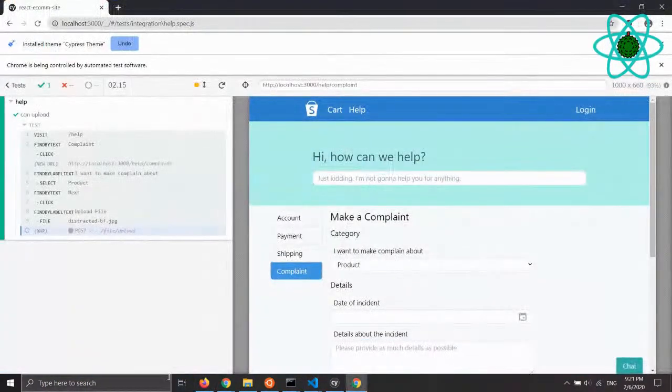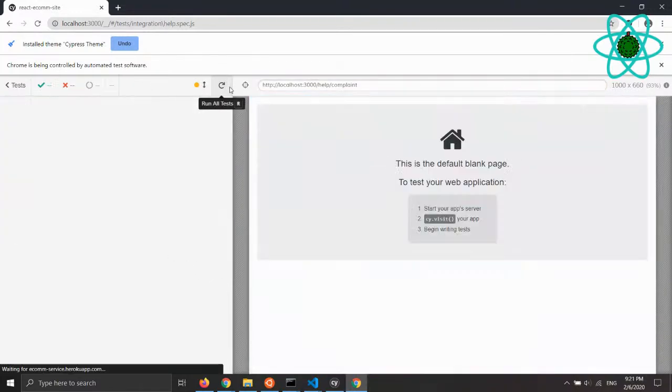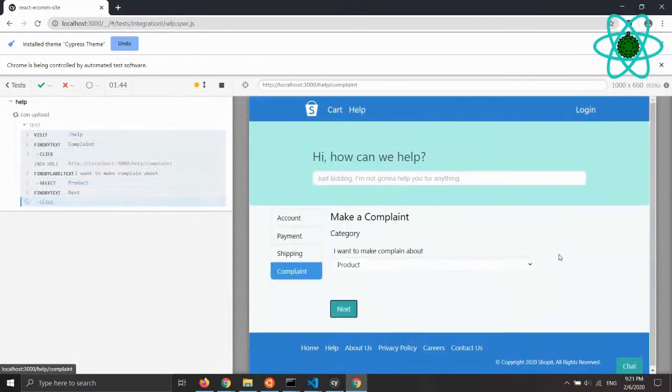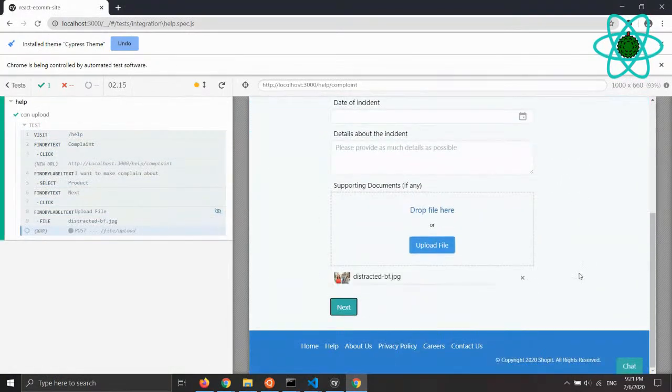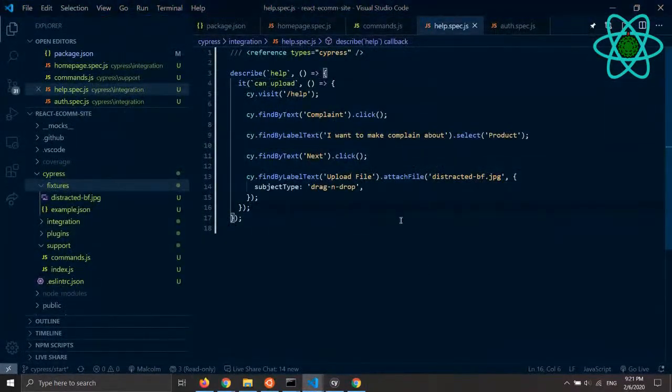Okay, let's go back to here. So yeah, you see the file upload. Okay, so maybe I replay. Yeah, so you attach a file. So this is how you upload file in Cypress. So you just need a plugin and then you can just run it. Okay.